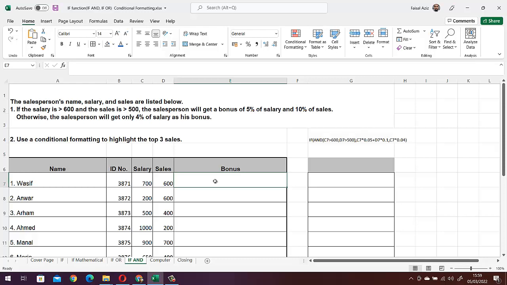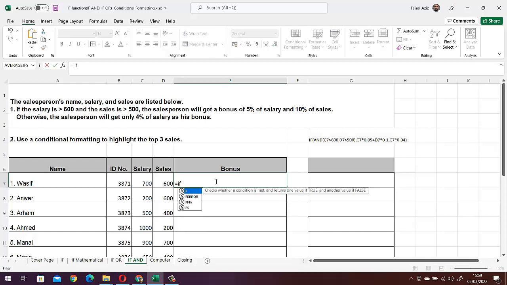Otherwise, the salesperson will get only 4% of salary as his or her bonus. So simply, again, we will apply this condition. If now there are two conditions, so therefore both need to be true. So I'm going to use the AND formula.